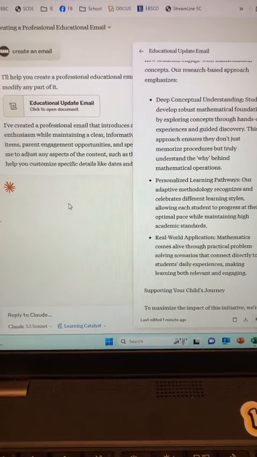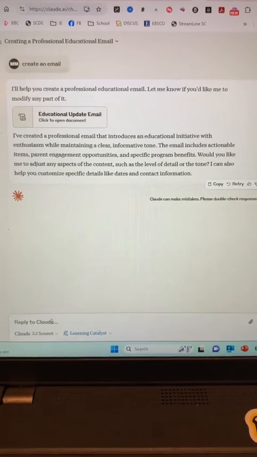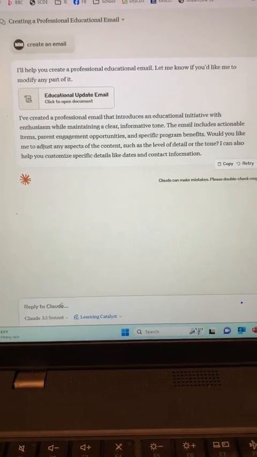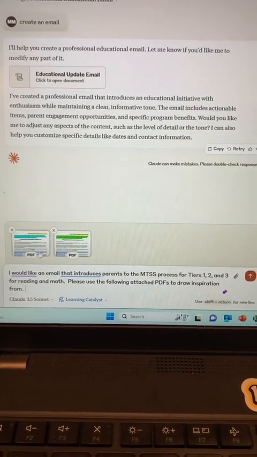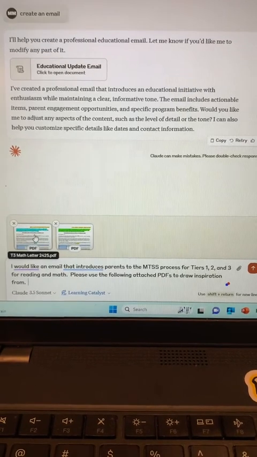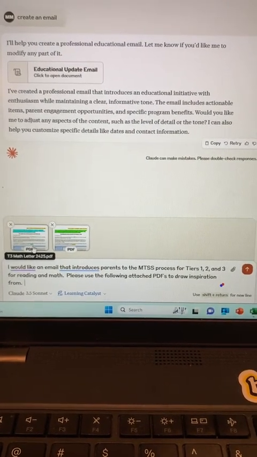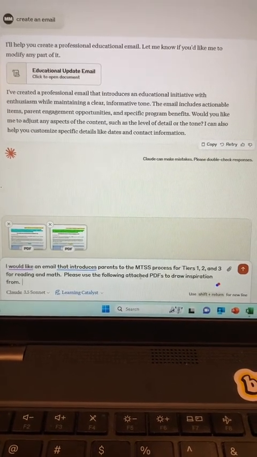Now, if it wasn't what you wanted, if it wasn't enough or whatever, you could just come down here and say, can you create it for someone in reading? Okay, so what I've done is I've taken some information that I created for a reading informative letter about MTSS and our math informative letter about MTSS.